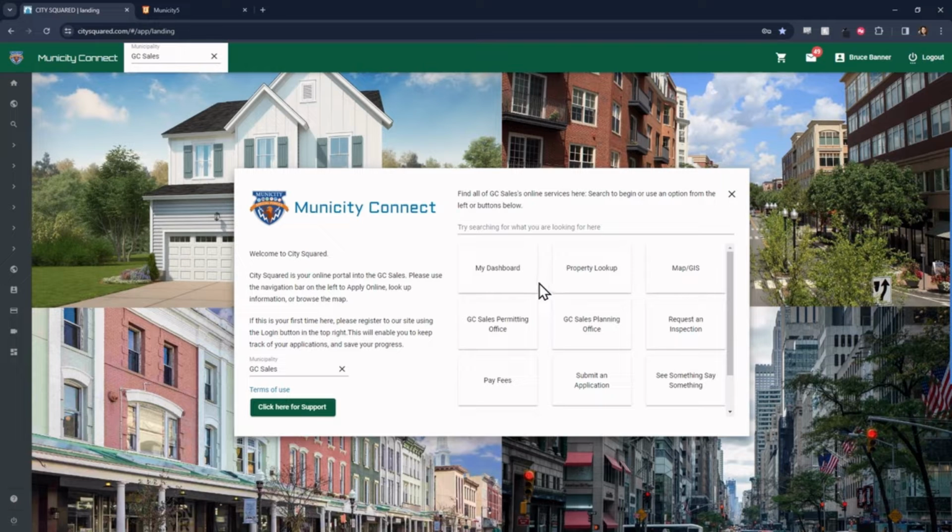Let's take a look at these buttons. The top three buttons are going to be available to all Municity Connect sites. They will include a dashboard. This dashboard is going to show your constituent all of the items that they have submitted to you. Property lookup will allow them to look up specific properties, and Map GIS is going to be similar to the GIS viewer you have in Municity 5. We'll take a look at those in just a moment.